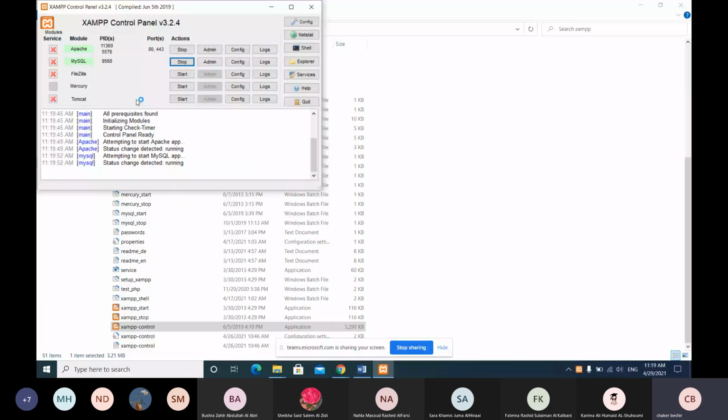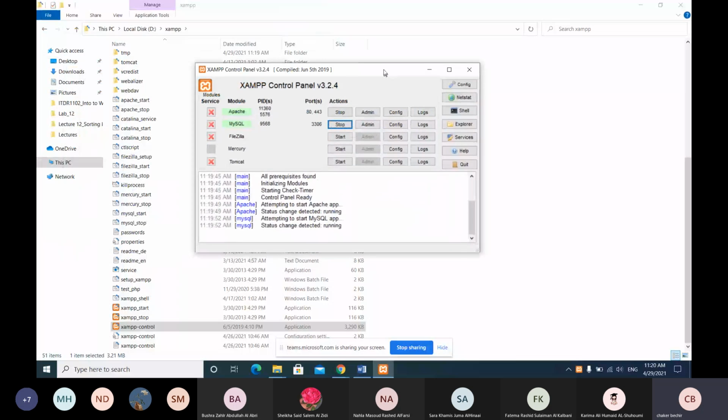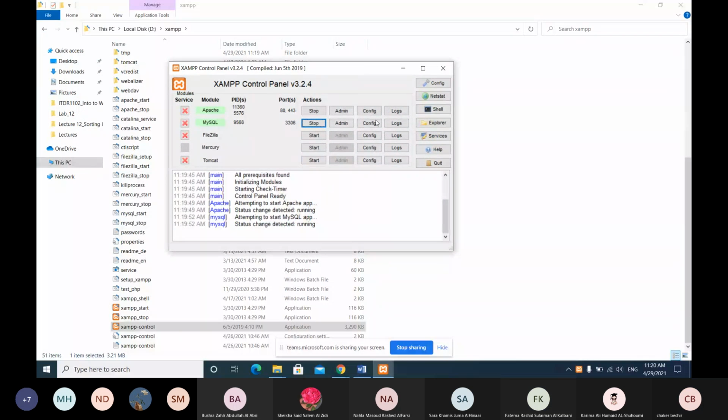Is it clear? It should show this green color, which means it's running. Apache and MySQL, both of them should be green like this. It means they are running. Did you open this, please? Did you get this? Yes. Okay, if it is green like this, both Apache and MySQL are running.